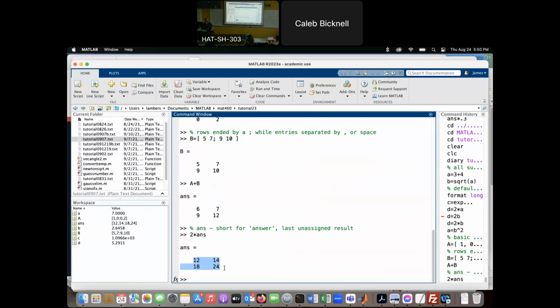Questions so far? Do you have to be consistent with the spaces and commas? Oh, like here where you're defining a matrix? Yes. No. Well, you have to have the same number of elements per row. But as far as how you separate them, no.